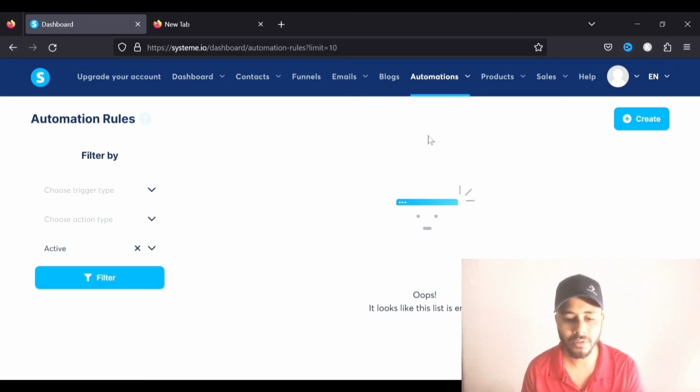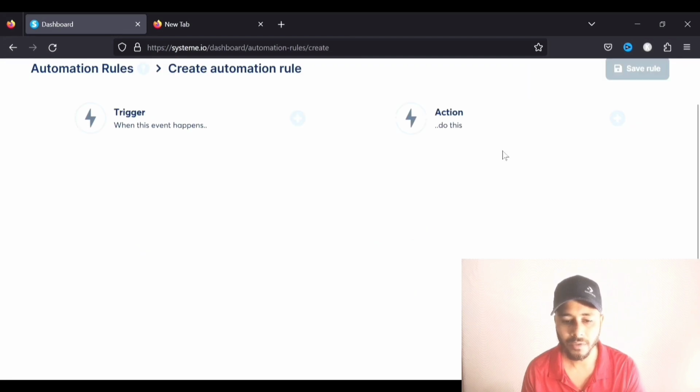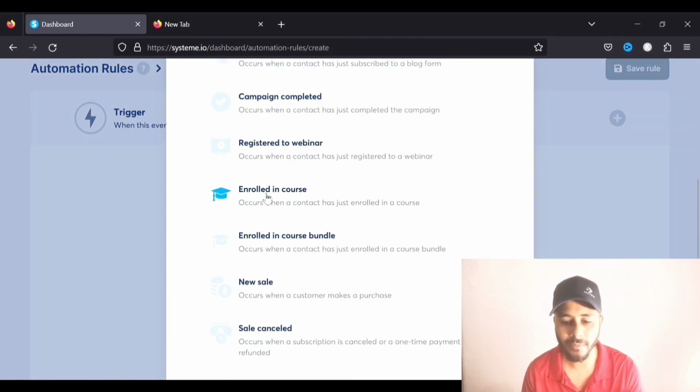So there are two things. First is rules, so let's talk about rules first. If you click on this rules, you can create a new rule by clicking on this button. So let's create a new rule from here. As you can see, a trigger is given and an action is given for every trigger here. So you can select any trigger from here.